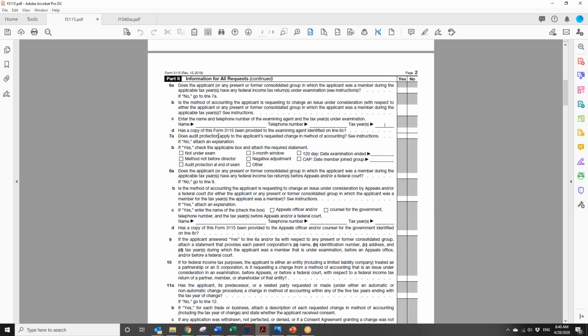Does audit protection apply to the applicant's request to change an accounting method? Now, some of you might say, what the hell is that? Audit protection apply? Where can I go buy that? No, you don't buy it. Audit protection basically is when you've asked the IRS for permission to do something, and they say yes, that gives you a sort of protection against being audited for that, because the IRS gave you permission to do it. So if it does, you'll say, yes, audit protection applies to the request to change method.